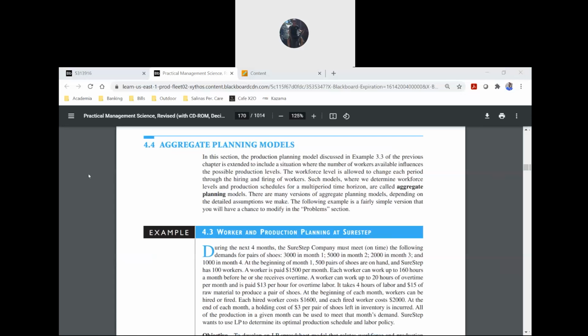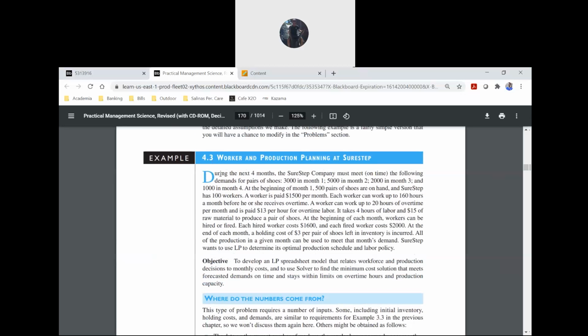Let me read the description for this example in chapter 4. This is an aggregate planning model at a hypothetical shoe company, Sure Step. They sell shoes, and we're going to plan over a 4-month horizon. During the next 4 months, the company must meet on time the following demands: 3,000 pairs of shoes in month 1, 5,000 in month 2, 2,000 in month 3, and 1,000 in month 4. So we have to meet those requirements.